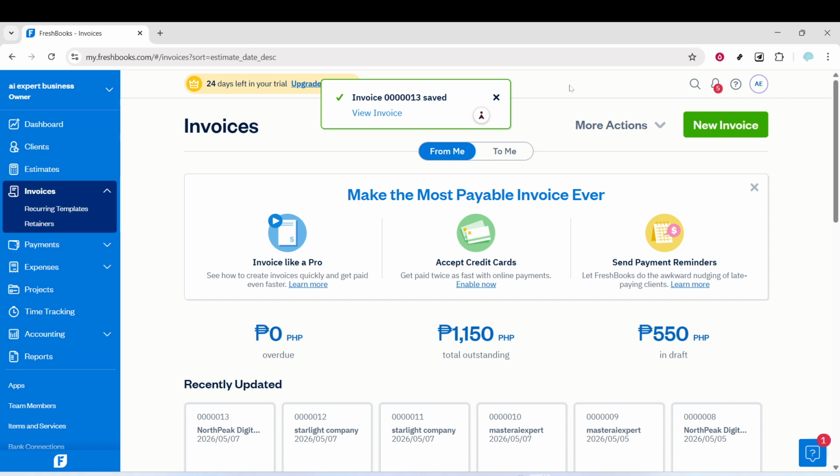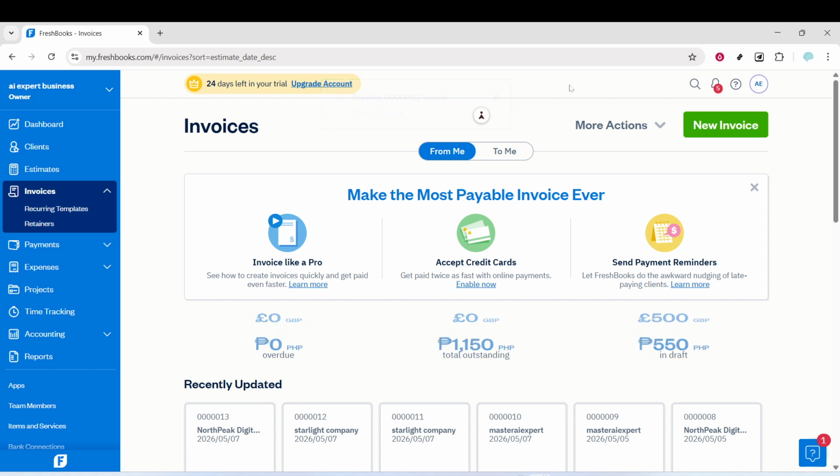Finally, click Send. Most platforms open an email window with the invoice attached or linked. You can personalize the message if needed, then confirm and send. You should see the invoice status update to Sent, and the original estimate will show as converted. That's it. Your estimate is now an official invoice on its way to your customer.